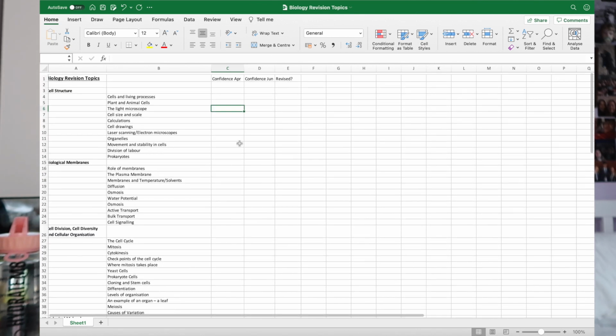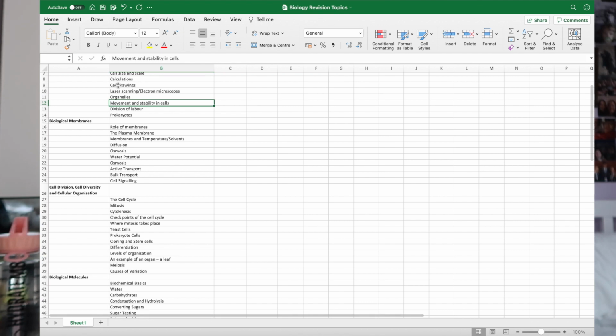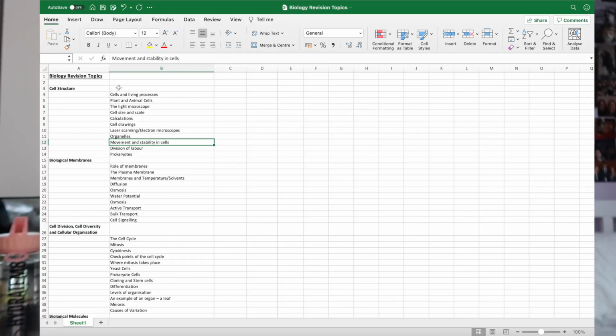This has a lot more, so I've broken this down into a lot more subsections because biology is very content heavy, so you can choose how much you want to break it down. These subsections, everything in column B basically, is one session of revision, and they might take varying lengths to revise depending on how confident I am and how much content there is for each thing, but I've broken it down as much as I can in biology because it's so content heavy.